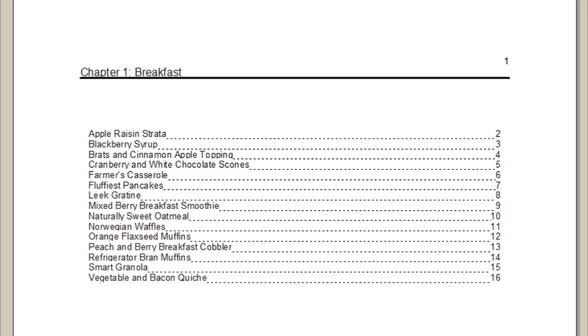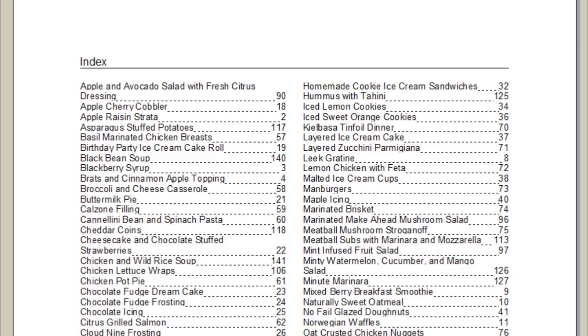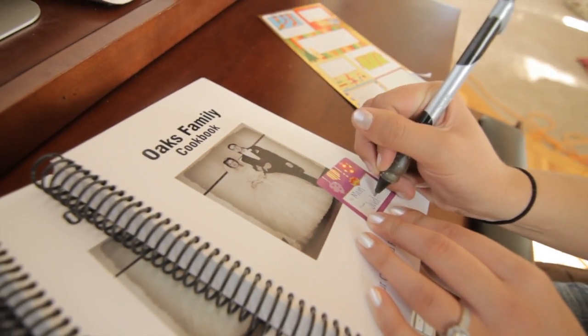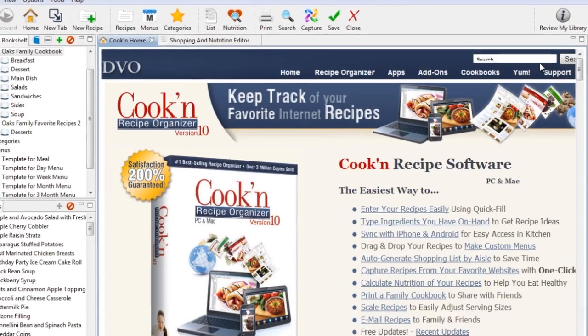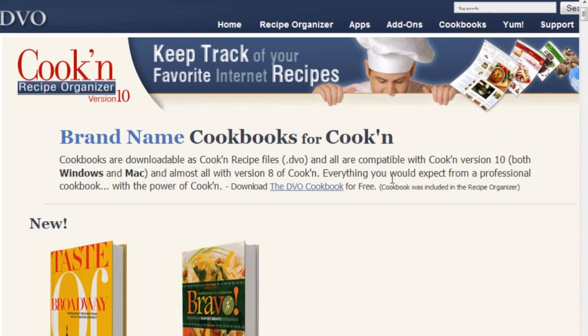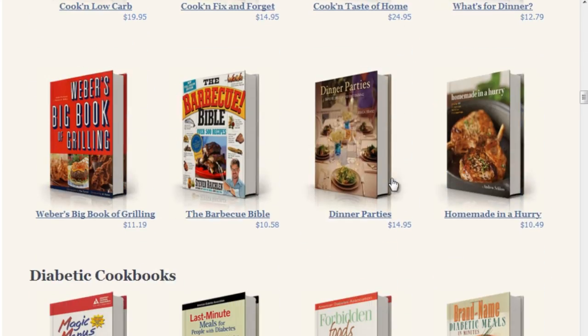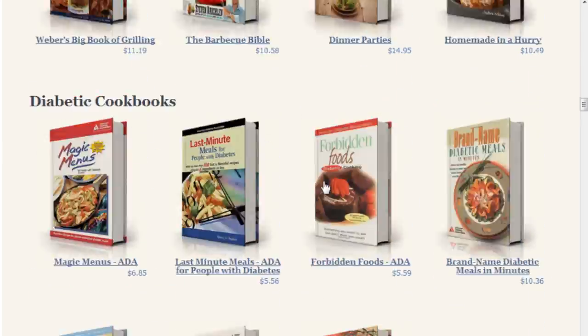Cookin' will compile a family cookbook for you too, with a title page, table of contents, and index, and make a professional looking cookbook that you can give as a gift to family and friends. With your purchase of Cookin', you get to download the cookbook of your choice for free. And we have over 150 brand name cookbooks to choose from.